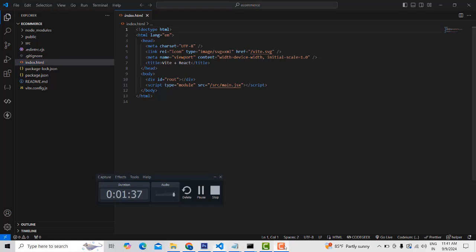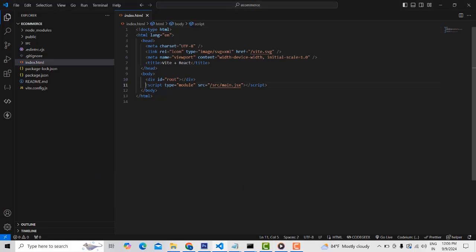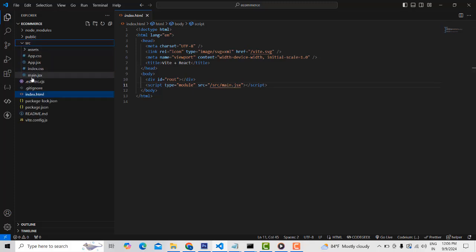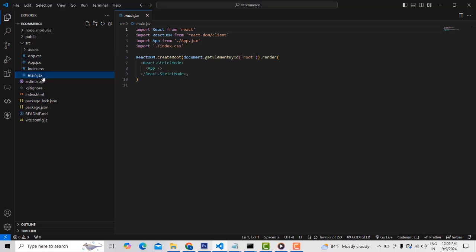Thank you. Now you can see the script. Here, inside the body, there is a script. In the script they have mentioned the path, so it is working in the index.html. So the script src is main.jsx. So you go inside the src, there is a file main.jsx. You can go inside the main.jsx. It's calling the app. It's rendering the app over here.